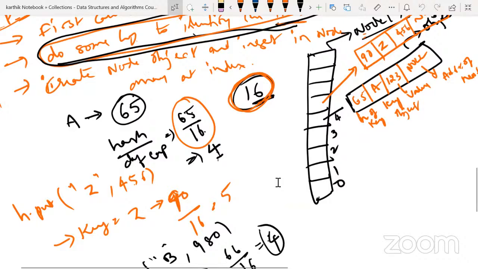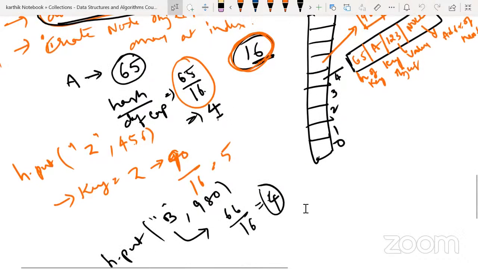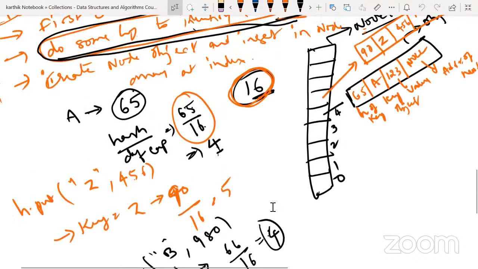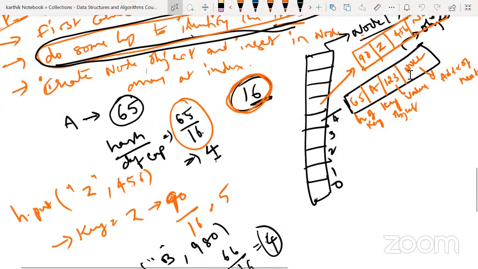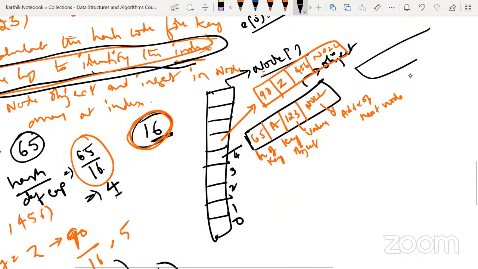Yes. So I'm trying to put a different object, but what happens? My calculation has given me the same index. So whenever you try to insert an object in the node array, if that index already has an object, that problem is referred to as a collision. In case of collision, HashMap follows the linked list approach. So the first node will be there. It will create one more node.